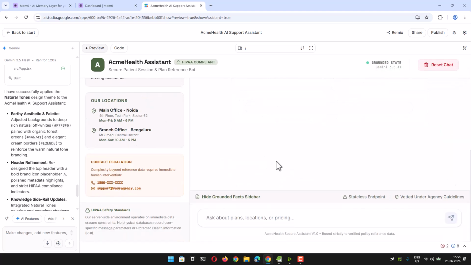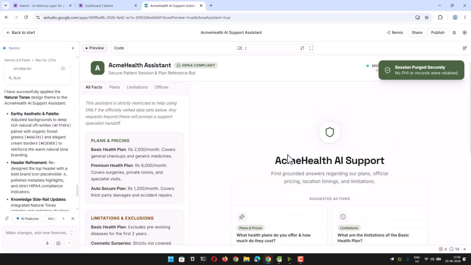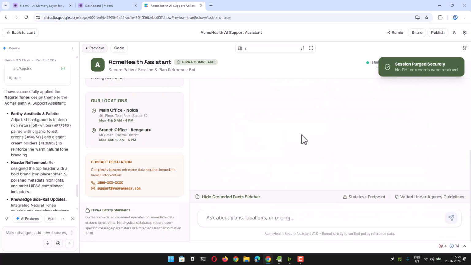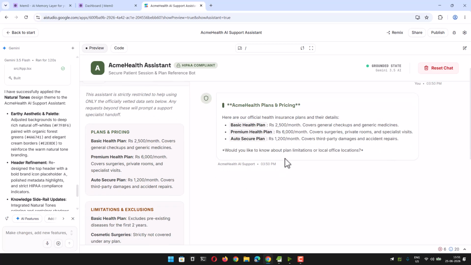Now we can go with the location data as well, and again it responds similarly and gives you the accurate data. So it tries to keep this whole process within the boundaries, only those 4 queries and so on, right? So one of the queries is this. So it also came up with the basic plans, limitations, right? And here you can see, would you like to know about plan limitations, right?